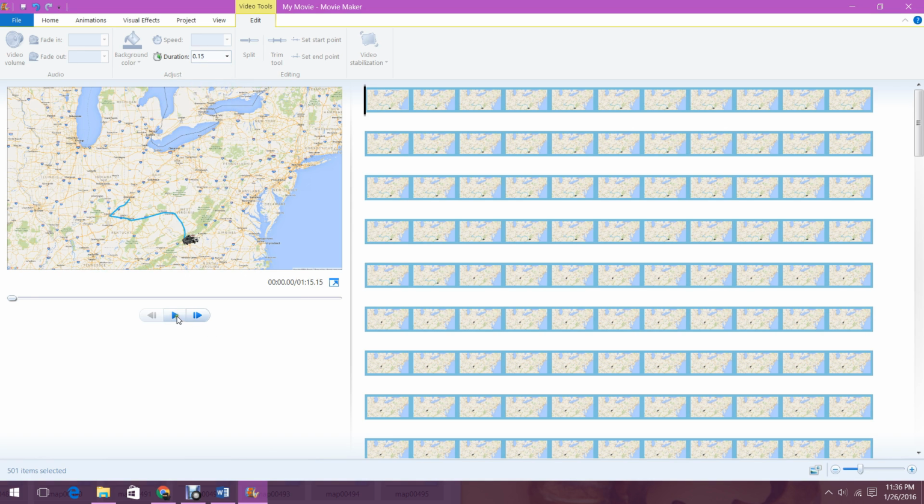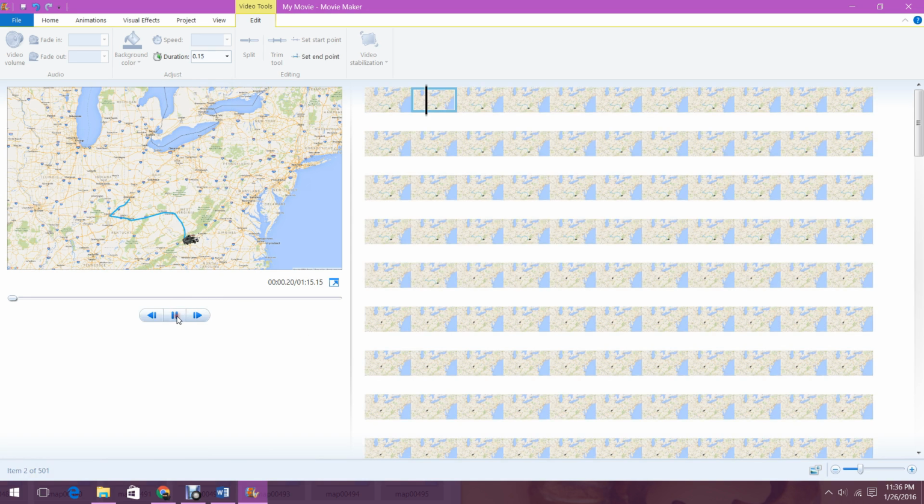And then I'm going to play it, and we can see on here how fast this will go. Since it's 500 pictures, it may go a little slow. So you can see how fast it's going right there, which is fine. That's fine. And then I am going to render this file.